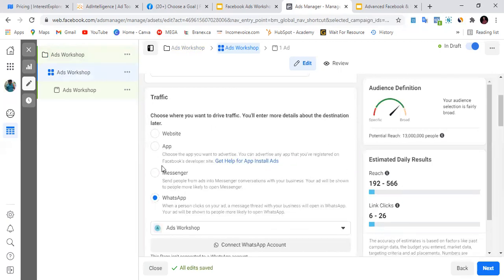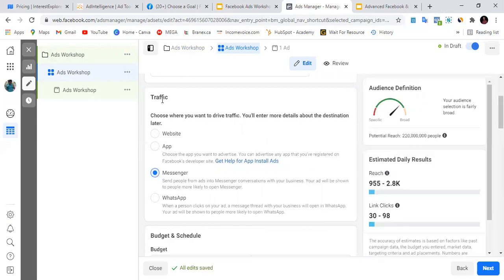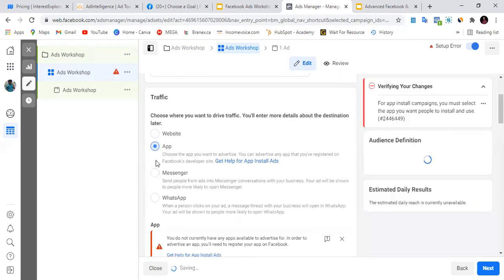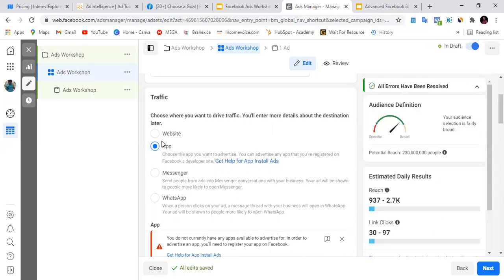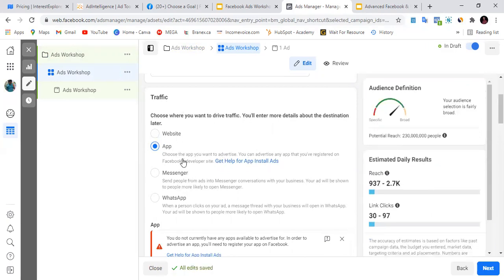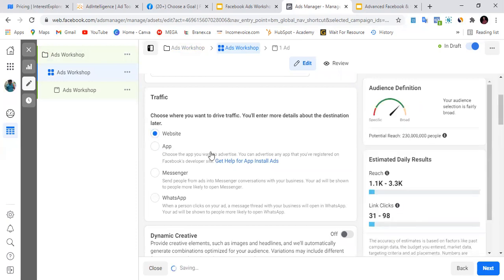Then you can also send traffic to Messenger. Right, so let's say when people come across your ad, they can message your page. They can just quickly tap the send message button and send a message to your page on their Messenger, and then you can reply. Or you want people to install an app. Let's say you have an app you are promoting and want people to install your app. So you can go with traffic and then choose the app installs. But let's just stick with website for now. Okay, so we're sending people to our website, right?